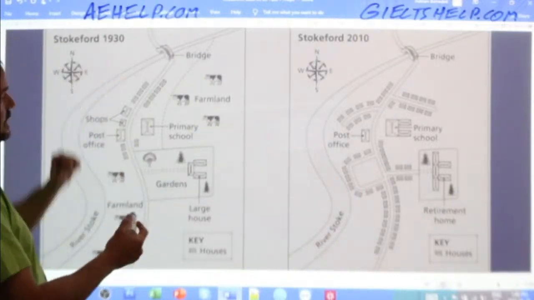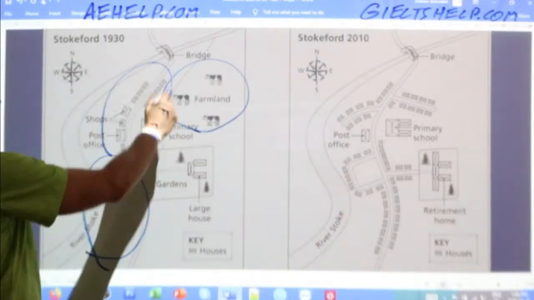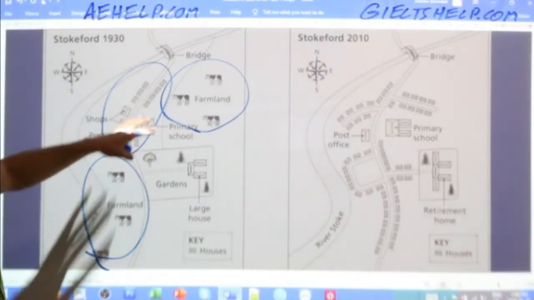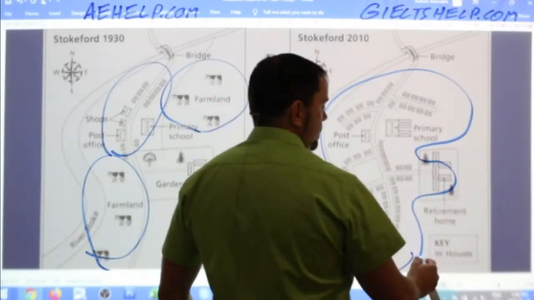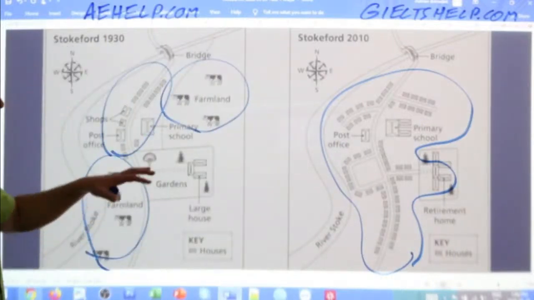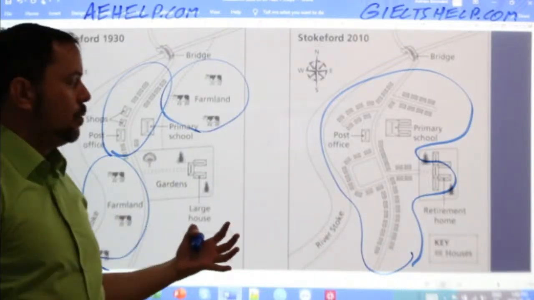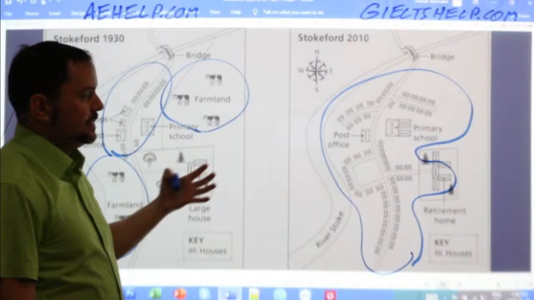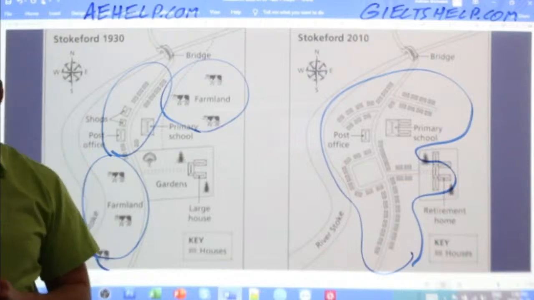So if I look at 1930, I can circle farmland because that's quite significant, right? And I can circle these buildings here, which is basically the town. And then here I have a big circle like this, which is basically the town, right? So that's kind of my big circles, and that's my main feature. So what can we say about the most significant change that happens in these 8 decades in the town of Stokeford? So what would you say?